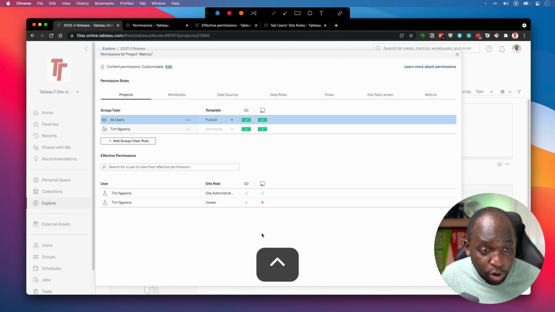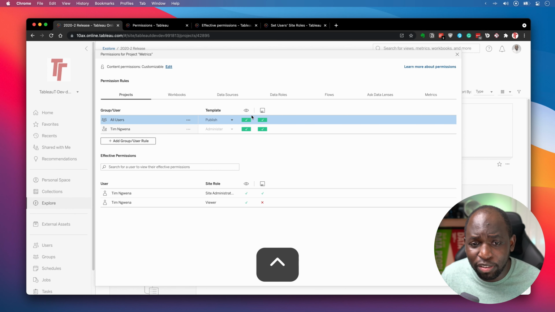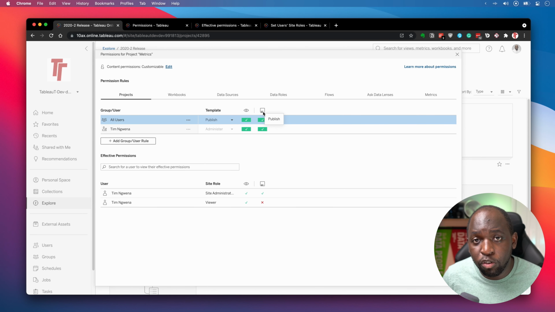Now, because here I'm on projects, you can see that I only really have two options. I have the view options and the save options. And if we hover over these, it tells you exactly what they are. If I hover over this, it says view, and if you hover over the save icon, it means publish. So essentially what these two permissions are doing is controlling who can see the project and who can publish to the project. At the moment, all users have the ability to publish to the project, and I also have myself here as an administrator, so I can see and publish to the folder.